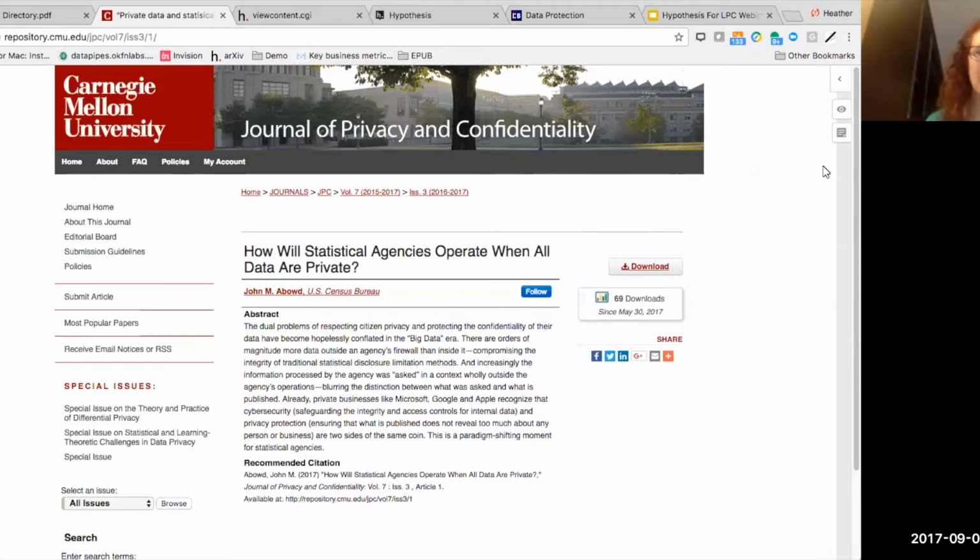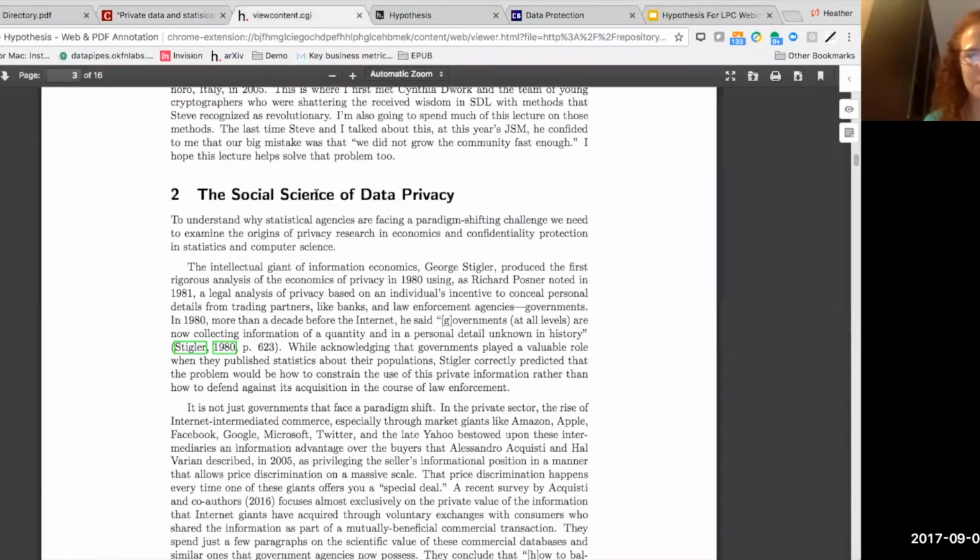Earlier today, I went to the Library Publishing Coalition directory and found this Carnegie Mellon University publication, the Journal of Privacy and Confidentiality, an article, How Will Statistical Agencies Operate When All Data Are Private? I thought that looked interesting. So let's take a look at the PDF.